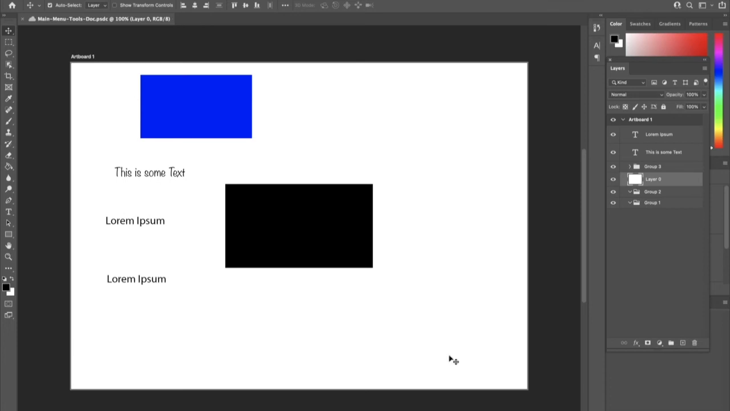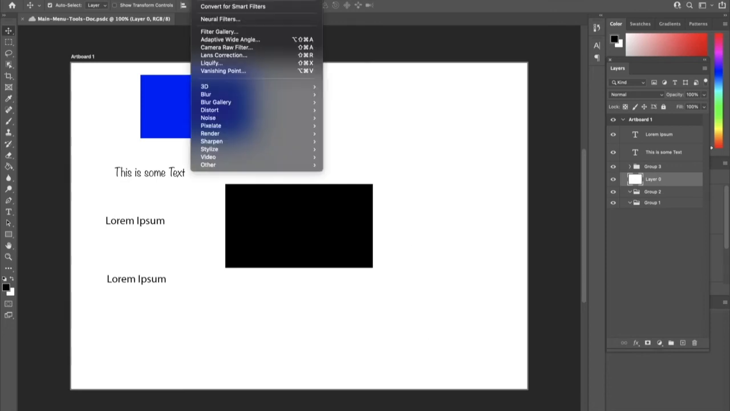All right, welcome back. So in this video, we're going to talk about the filter menu. So the filter menu has a whole bunch of filters that you can add to your project. So we can convert for smart filters. We can do the last filter. If we were using one, you could select that and then it would show up.